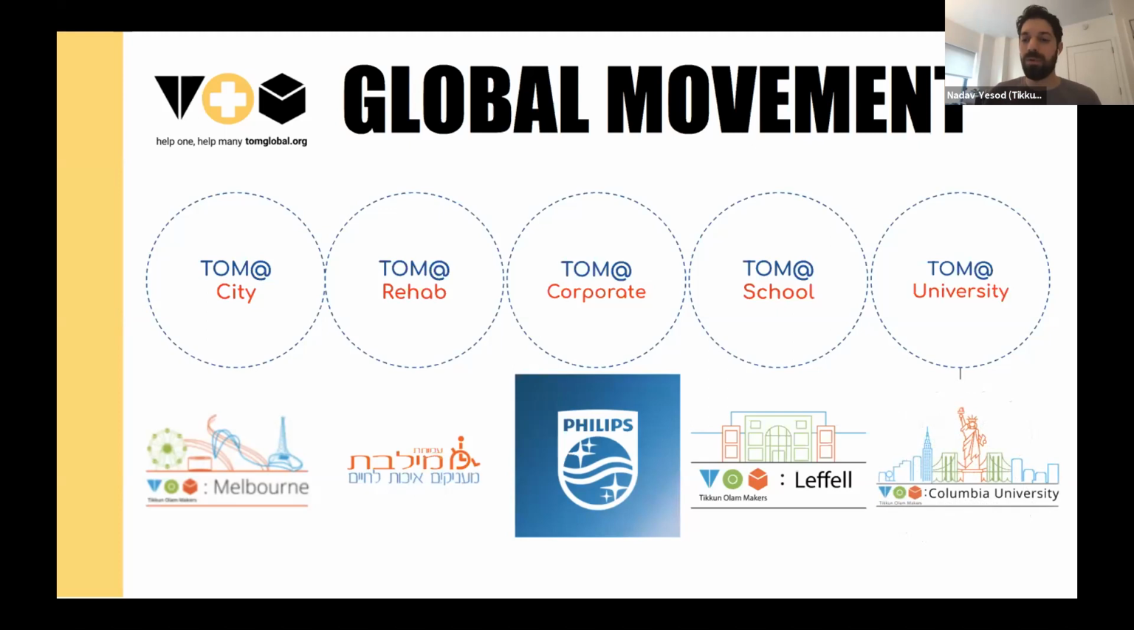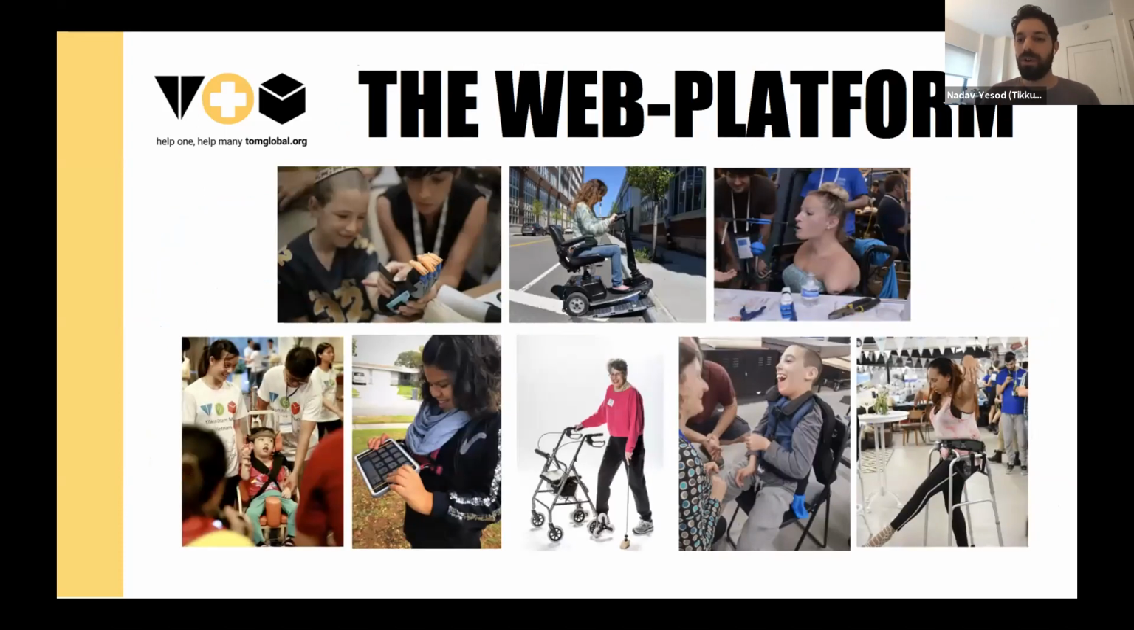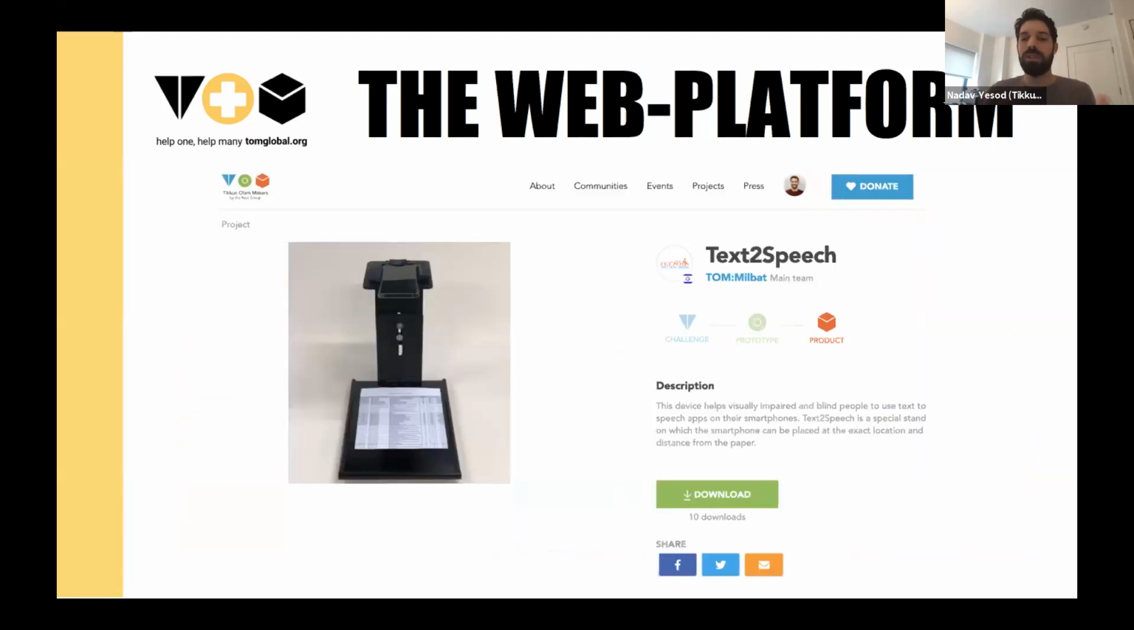And this is just an example. Columbia University in New York is one of our communities. So as you can see here, these are different examples of products that exist on our web platform, from prostheses to ramps for wheelchairs, to grabbers, all sorts. I really highly recommend you go over the library of products. It really is amazing to see what teams all around the world have created throughout the 5 years that TOM has been in existence. And this is just to give you how a product page looks.